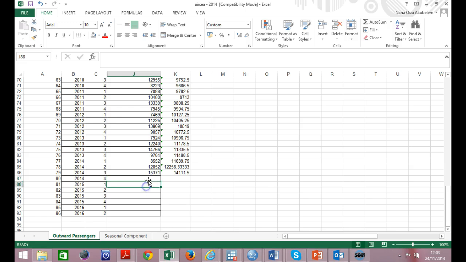Why? Because we don't have any data for them. We need to forecast them. So this average here is not complete. Okay, so what do we do with this? We delete it. So delete it.